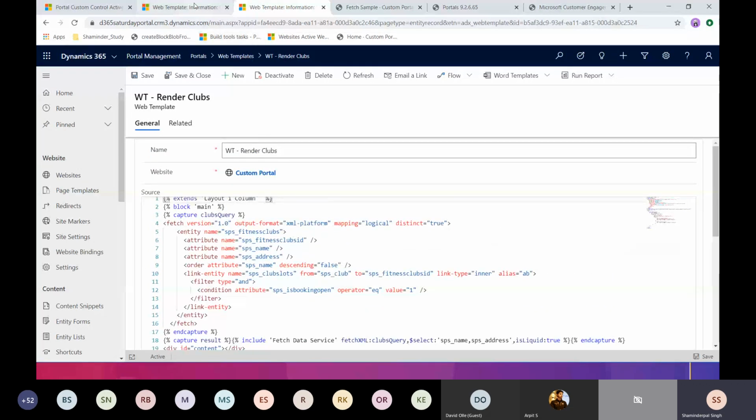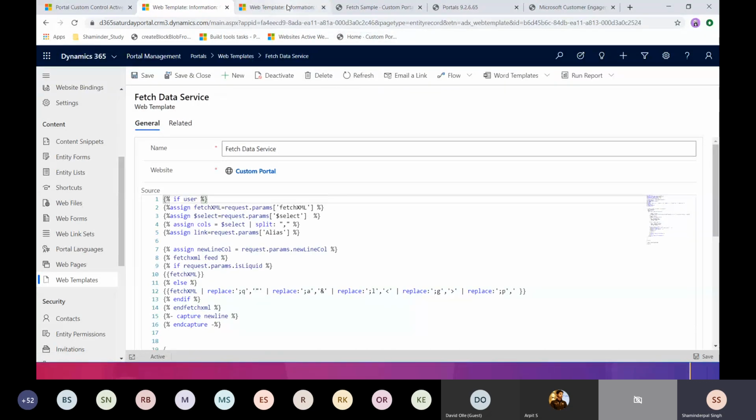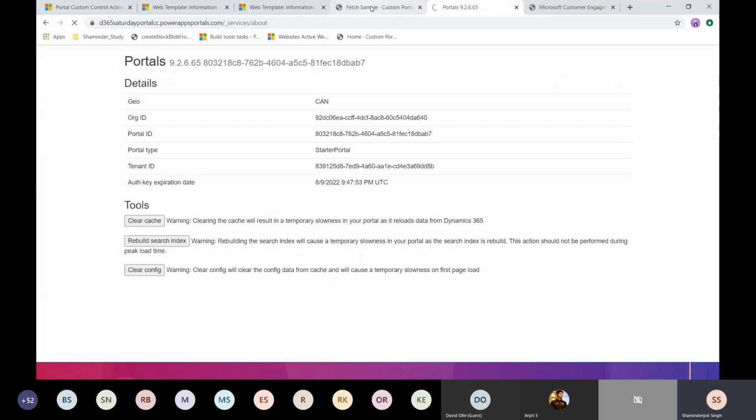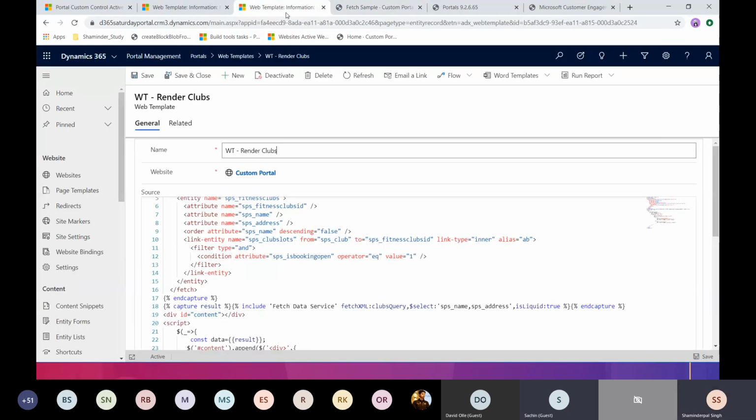I just want to see that I didn't overwrite this fetch data service while I was opening it, so this is fine. And here, my fetchXML clubs query. Let's clear our cache and try one more time. Okay, so I definitely did some mistake.